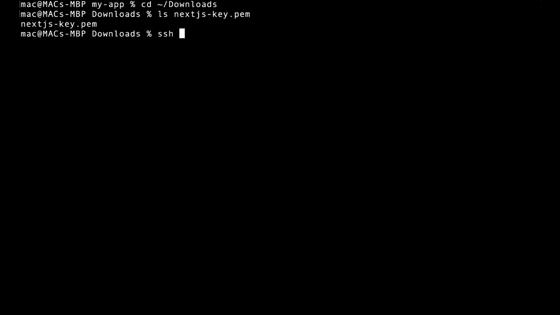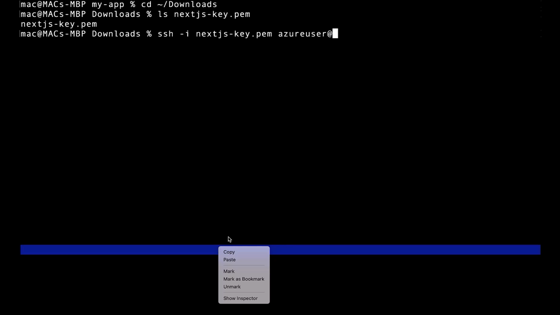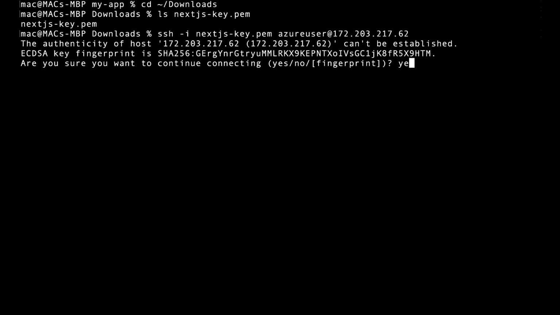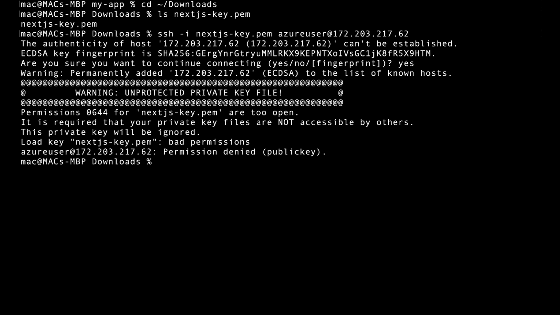So now let me log into the virtual machine. Azure user is the default username. So that's why I'm using Azure user at the IP address of the virtual machine. So to ask me question, I'll say yes.